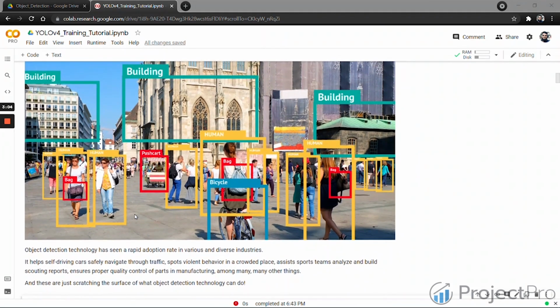Object detection technology has seen a rapid adoption rate. It is used in various industries and has various applications, some of which we discussed already. Others include helping self-driving cars safely navigate through traffic. If we have designed a self-driving car, we can integrate an object detection model in it so that the car can detect if there is a person in front of it, or if there are signals. It can also detect if the signal is red, green or yellow, or if there is a zebra crossing. Object detection can help us detect all of this.